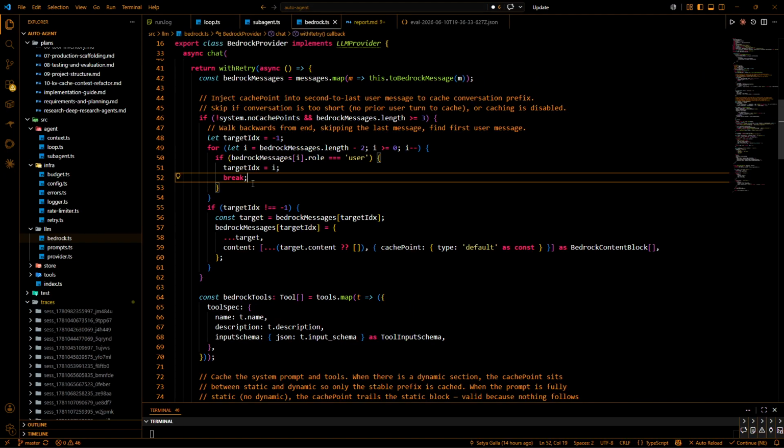Before each request, we walk backwards through the message array, find the second to last user message, and append a cache point. So what Bedrock does is cache everything up to that point. We are using three cache points in total: the static system prompt, the tool definitions, and the conversation prefix. All of these never change, and the findings and plan live in conversation history as tool results, and they're not injected every turn. So the cache hit always hits.